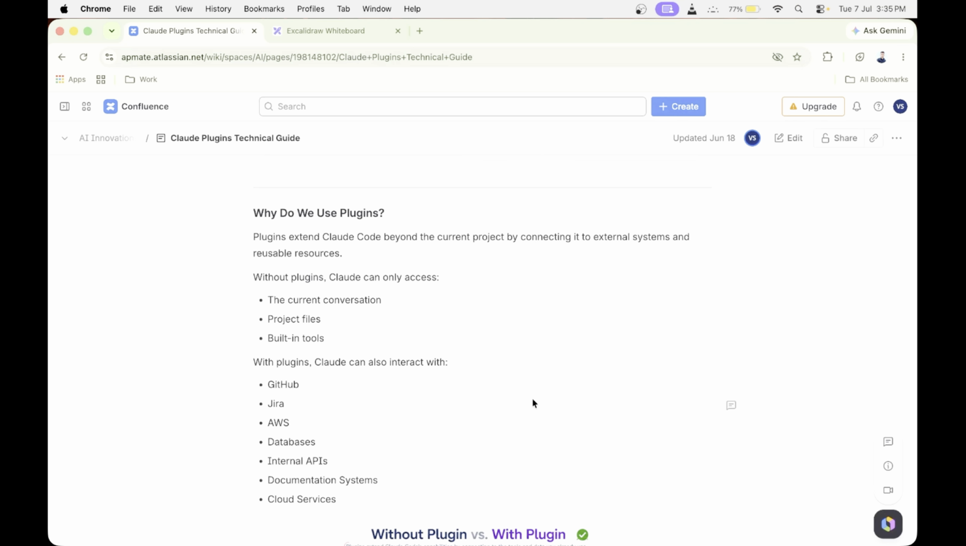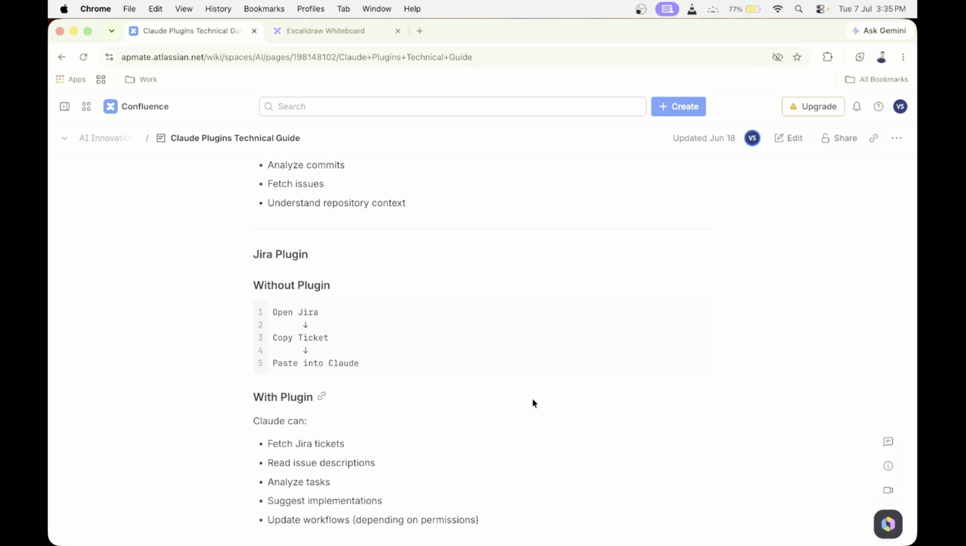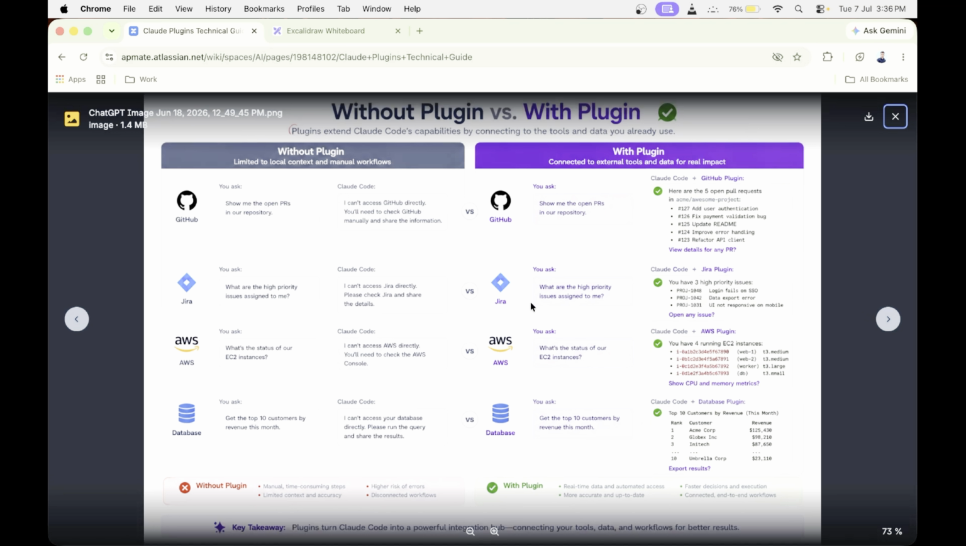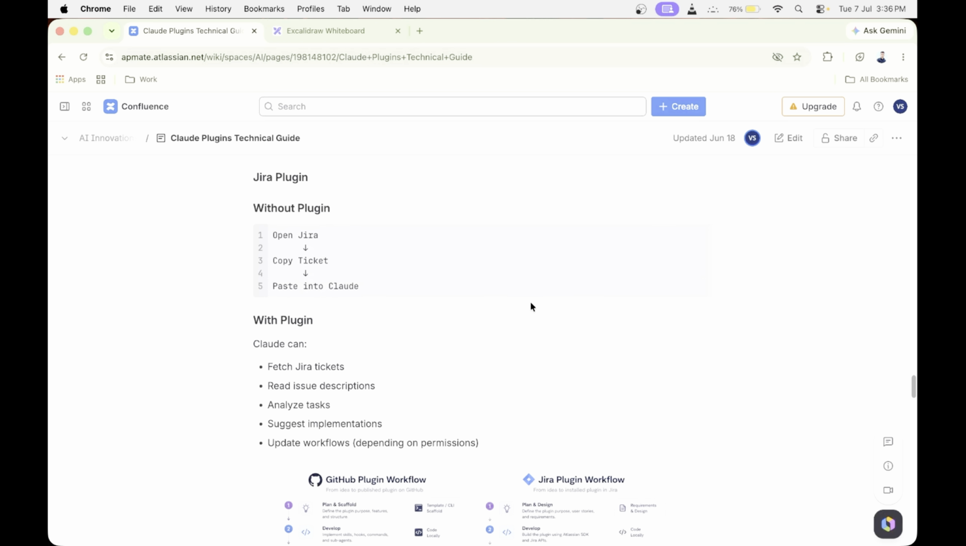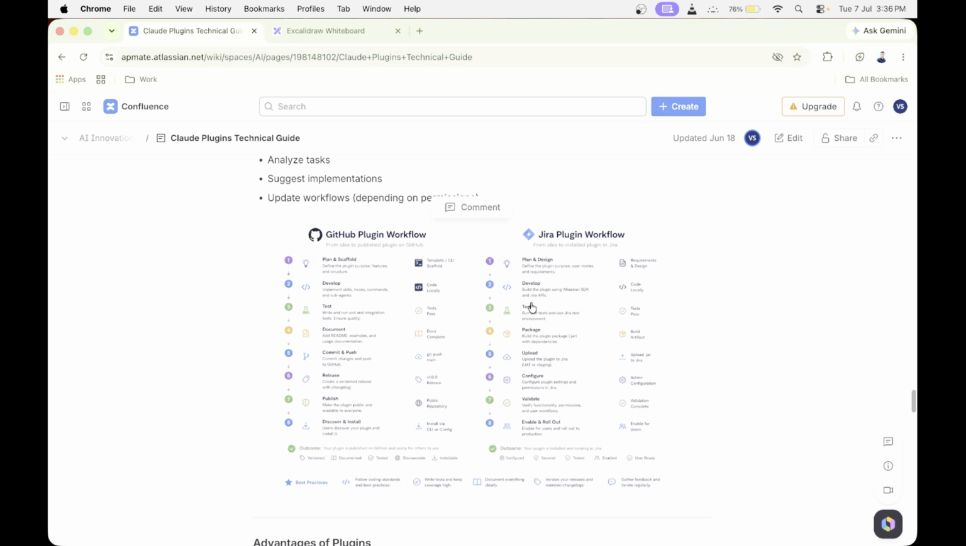Without a plugin, you manually copy ticket information. With a Jira plugin, Claude can fetch tickets, read issues and descriptions, analyze tickets and tasks, and even update workflow if it has the required permission. This makes development much faster and eliminates repetitive manual work. That's all about why we use plugins. In this image, you can see the difference between without plugin and with plugin. Now guys, you have a proper idea. We will mark it as done.